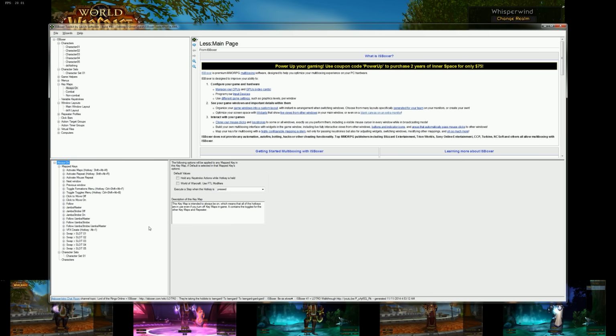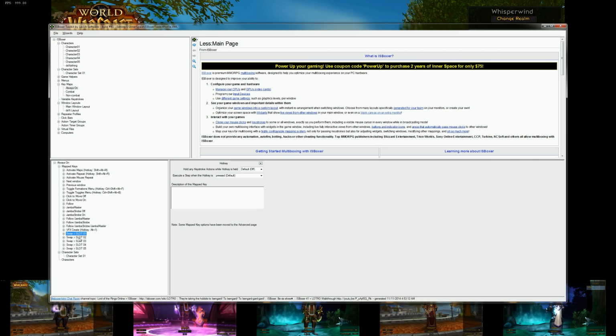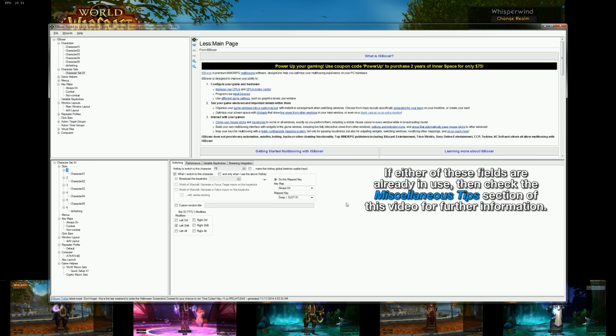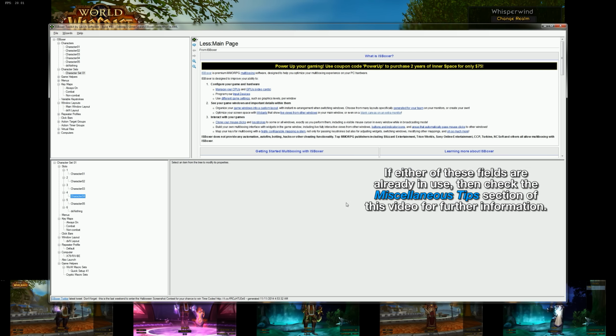But now the question is, what do I do with these? How does ISBoxer know when to use these mapped keys based on when I swap? Well, under each slot of your character set, there is an option to perform a mapped key when you swap over to it. So I've got my 5 mapped keys, one for each slot with a game client in it, and I'm assigning them accordingly.